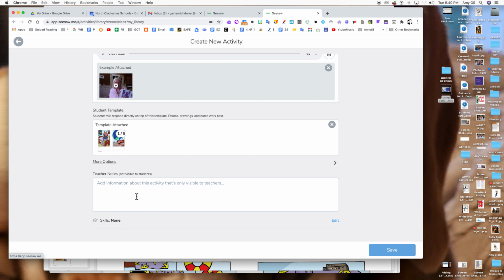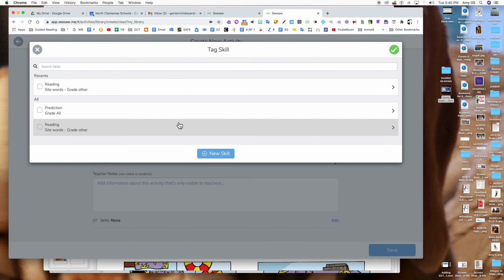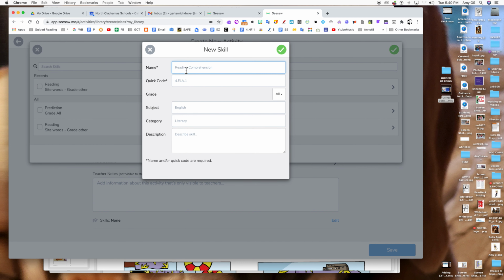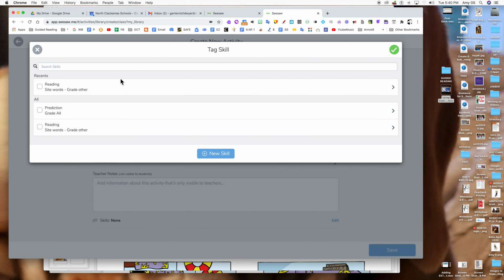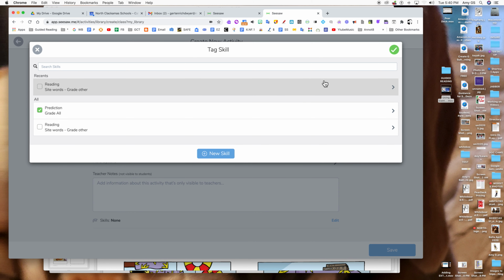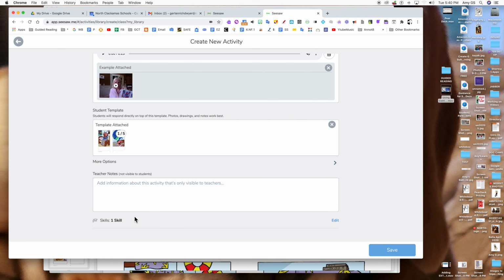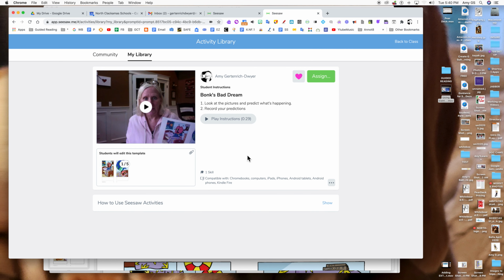And I can go here and I can use some ones that I've done before, or I can add a new skill. So I can put whatever the skill is in here, the standard, whatever subjects, and what have you. I'm not going to do that right now, but if I wanted to apply this skill, I would just go like this, and there's one skill attached there. So when I save this activity, it's done and it's ready to be used.